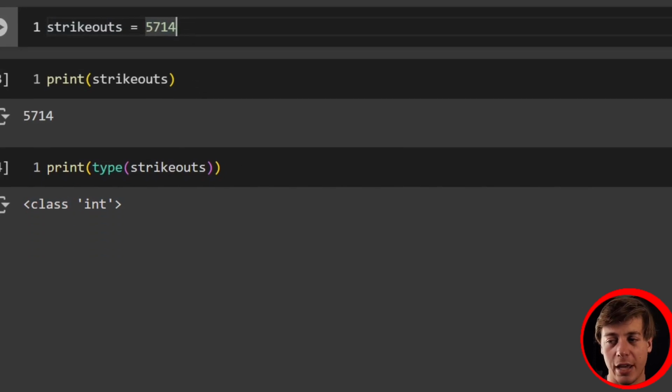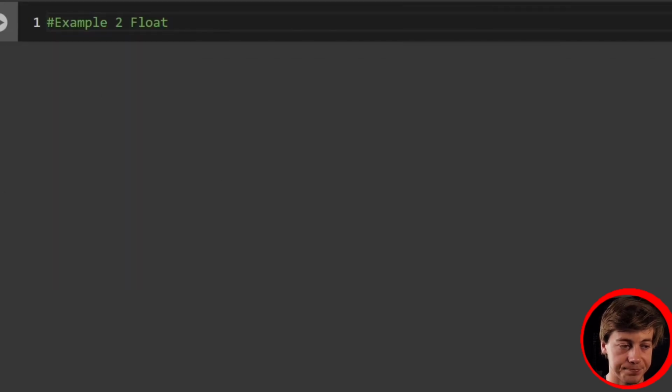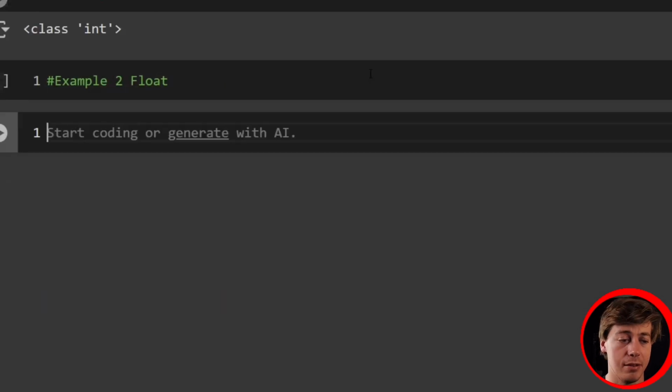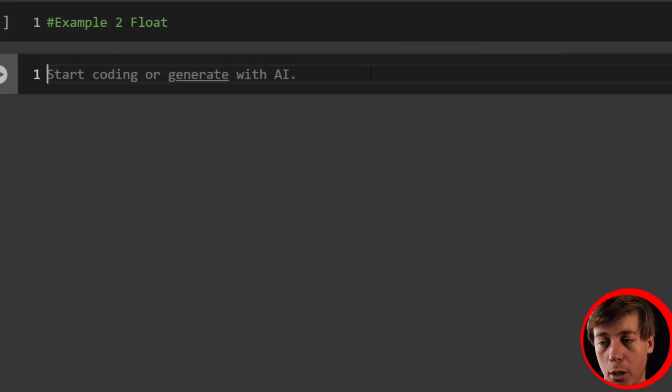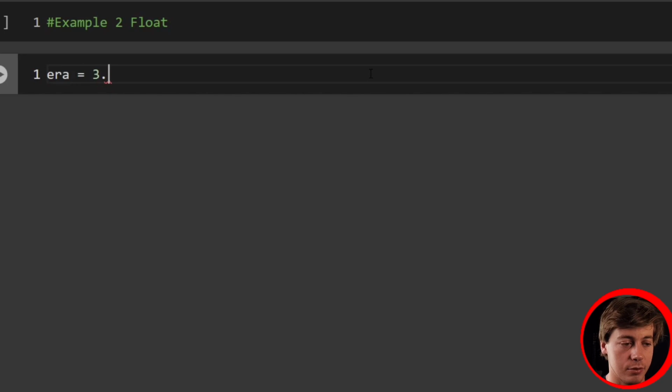So how about a float number? What's a float? Well, a float is when you add a decimal. So example 2 is floats, right? And personally, I use float way more than integers with Python, but it's good to know both, right? So I want to set ERA, and we're going to set this equal to 3.19.